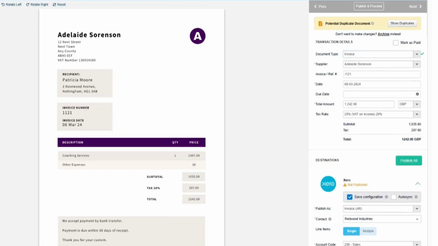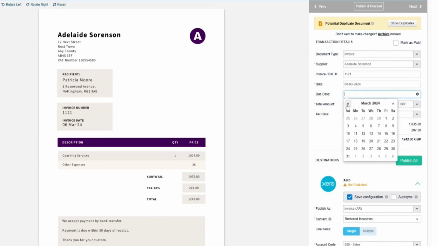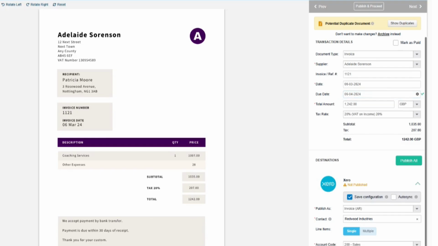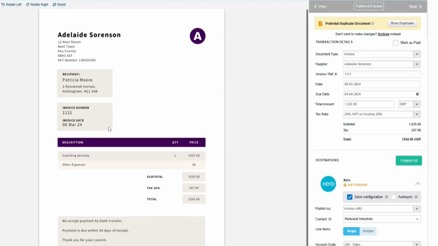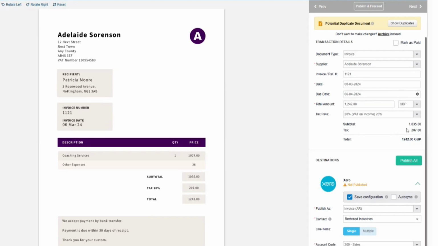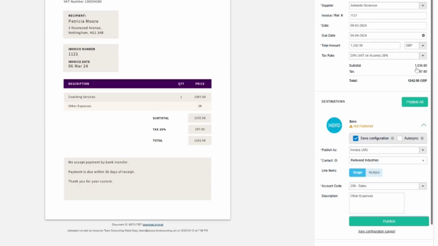Again, change this down to invoice, due date. Just going to say that it's a month after invoice date. Now, normally it would be able to pick up a due date, but this invoice, for example, doesn't have a due date on there, so it's not being selected. So our totals are correct: £1,035, £207 tax, and 1,242 gross. So let's make sure our contact is Patricia.